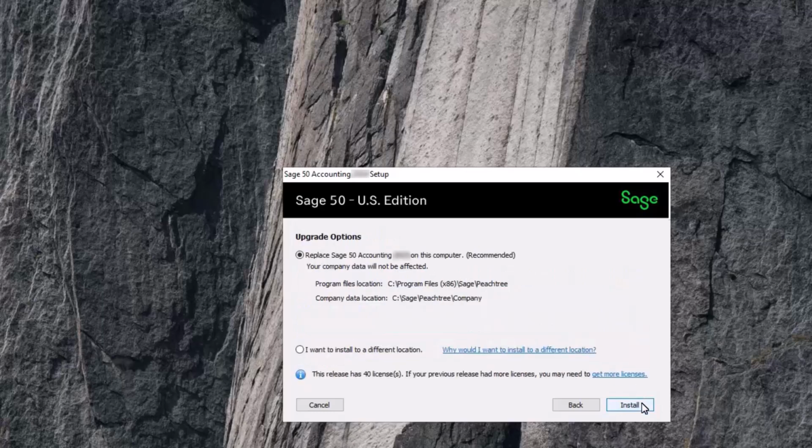On the Upgrade Options page, upgrade information is provided, such as the currently installed version of Sage 50 that will be upgraded, and the current program files and company data folder locations. If you need to run both versions side by side, select I want to install to a different location and click Next to configure the Sage 50 upgrade program to install in a new program location. For this lesson, however, let's click Replace and then click Install.